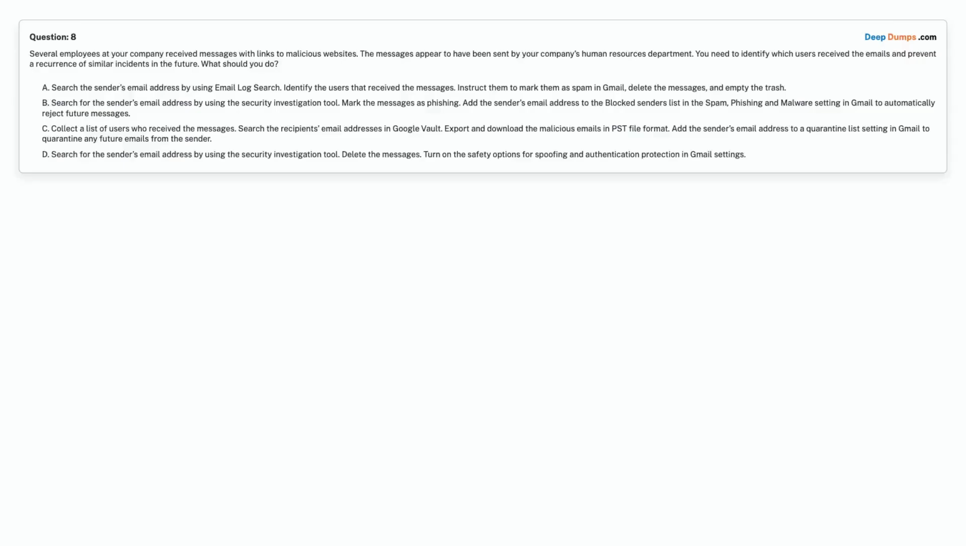Option D. Search for the sender's email address by using the security investigation tool. Delete the messages. Turn on the safety options for spoofing and authentication protection in Gmail settings. Choose the correct answer.